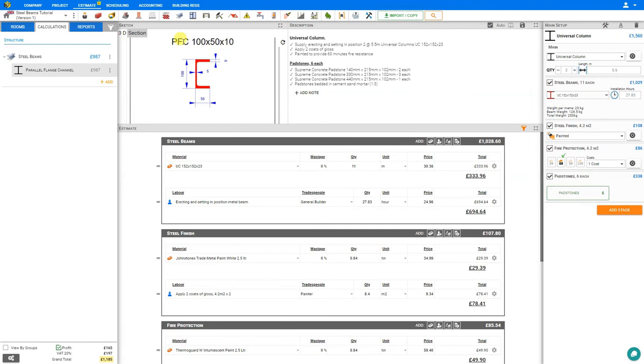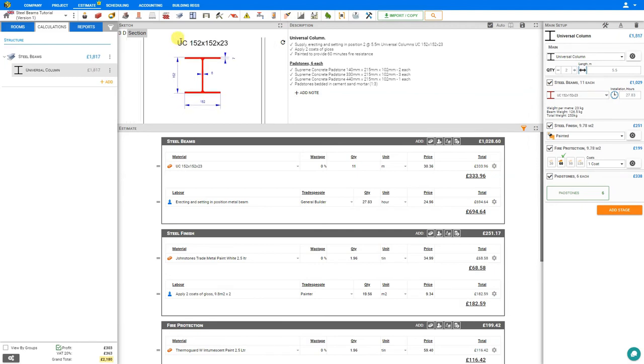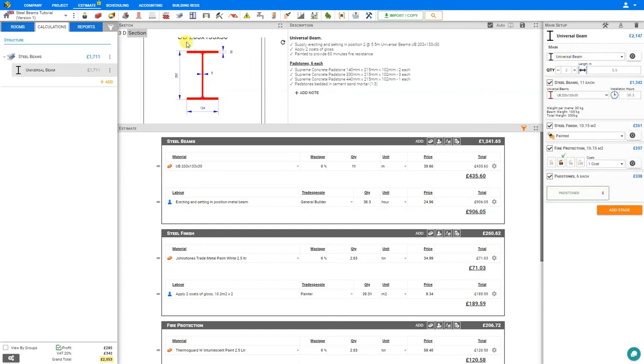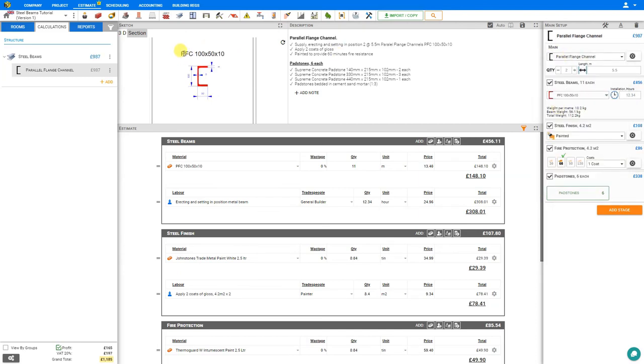For example, a universal column is code UC. A universal beam is code UB. And a parallel flange channel would be code PFC. The first 2 numbers refer to the height and width of the beam, and the last numeral refers to the weight in kilograms per linear meter, or how heavy this beam is. You can toggle between the sketch pane tabs to see either the cross section or the 3D view.